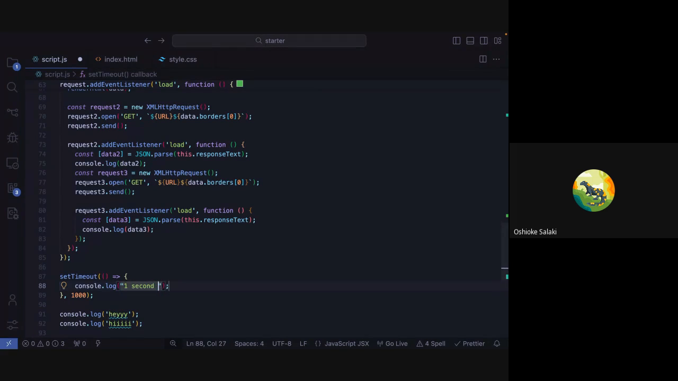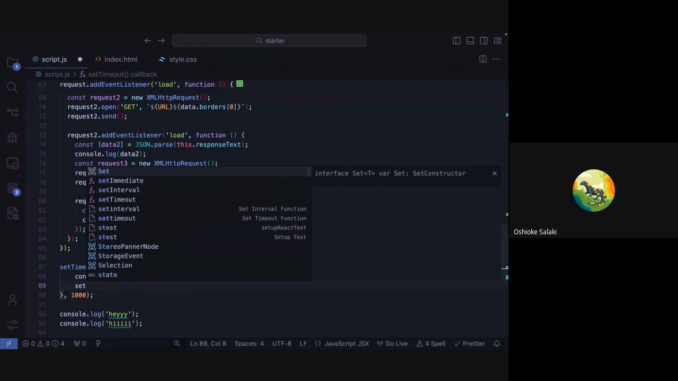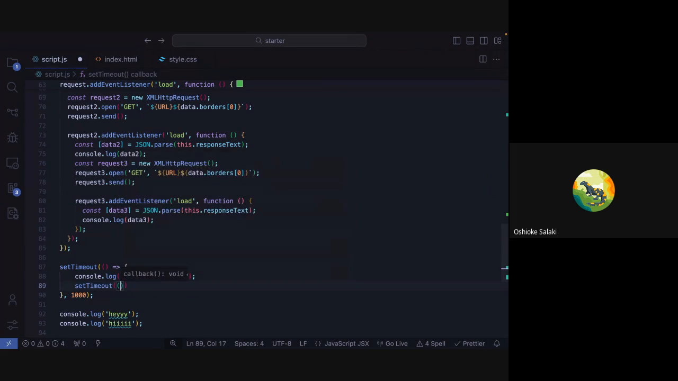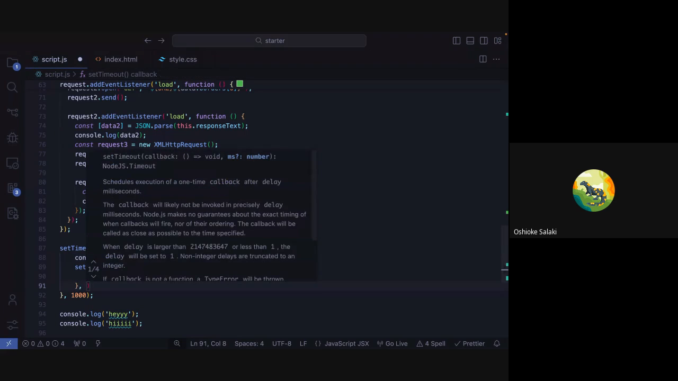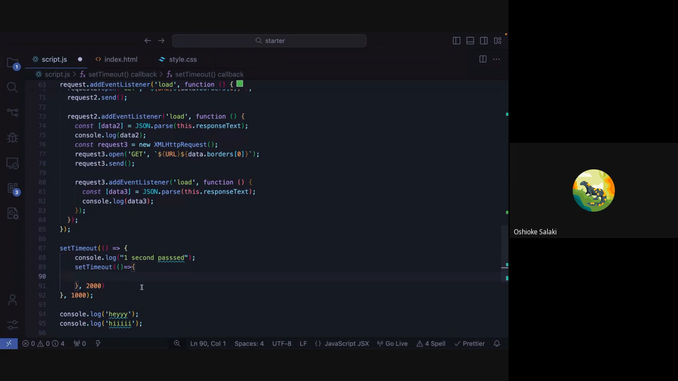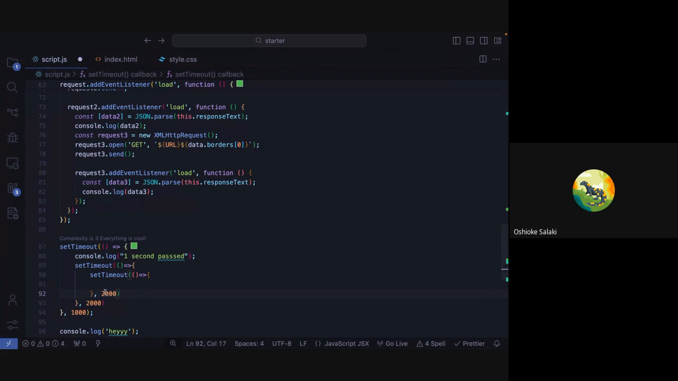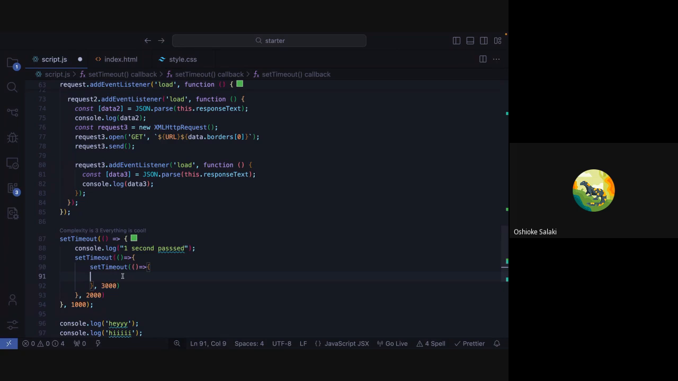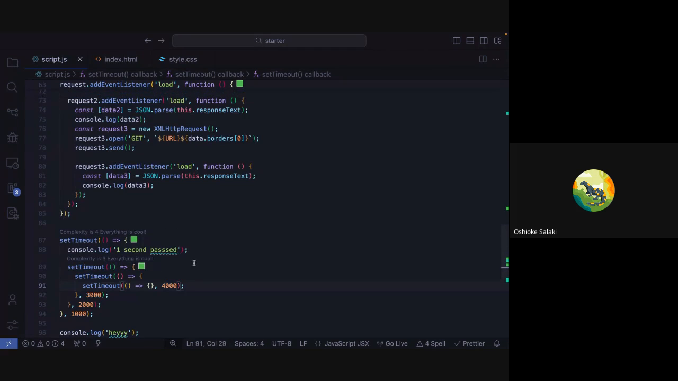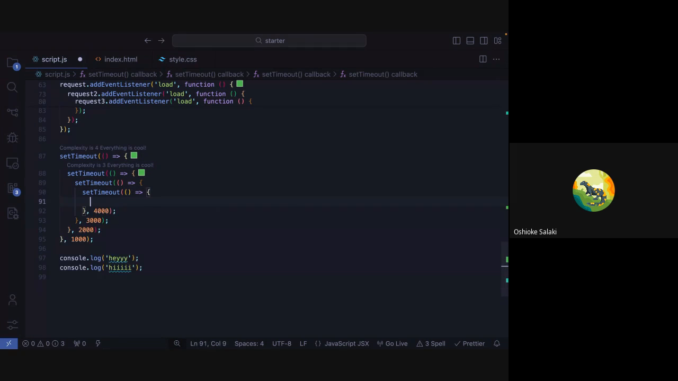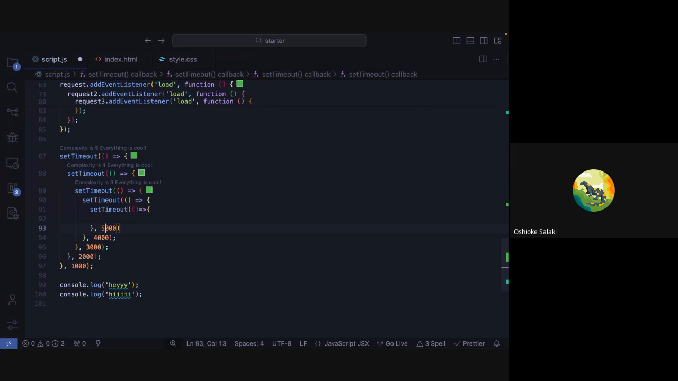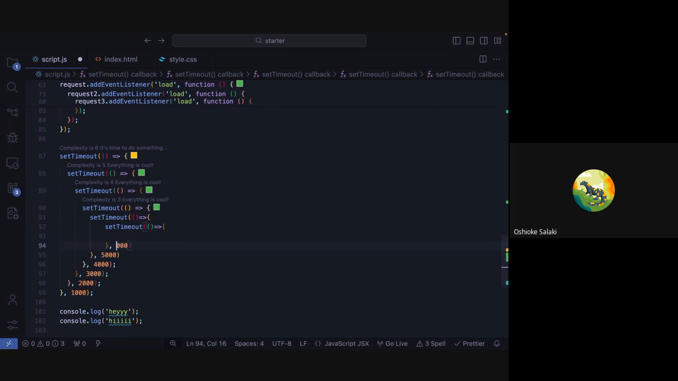1 second pass, right? Then inside here we now have another setTimeout again. After this, we then have another setTimeout 3. Then we have another setTimeout like this. So can you see? We have another one like this, 5, like this, 6.